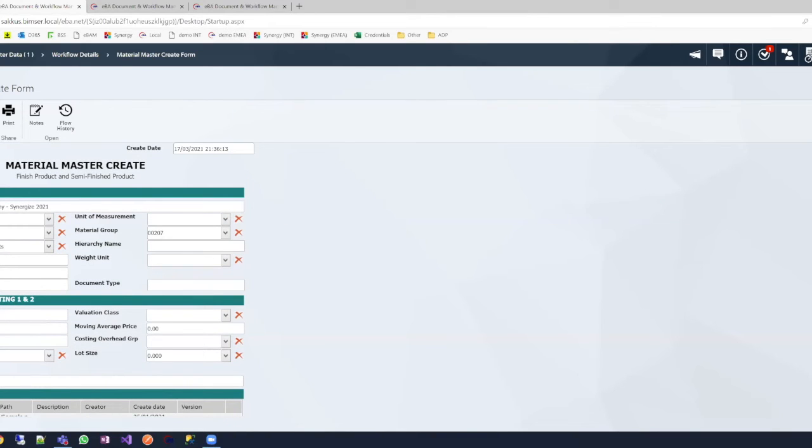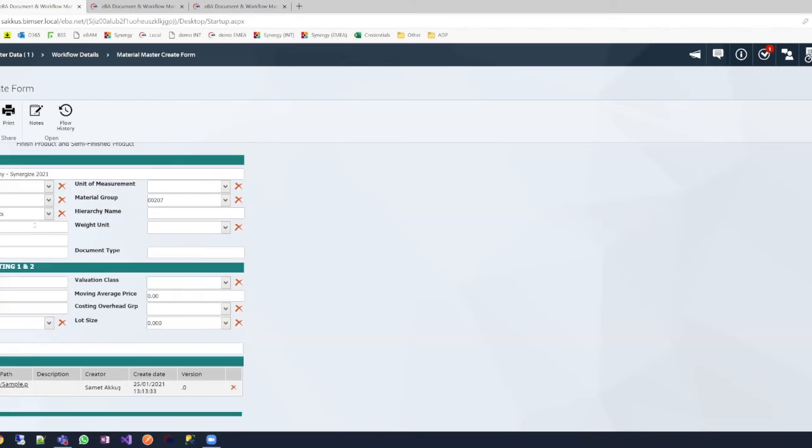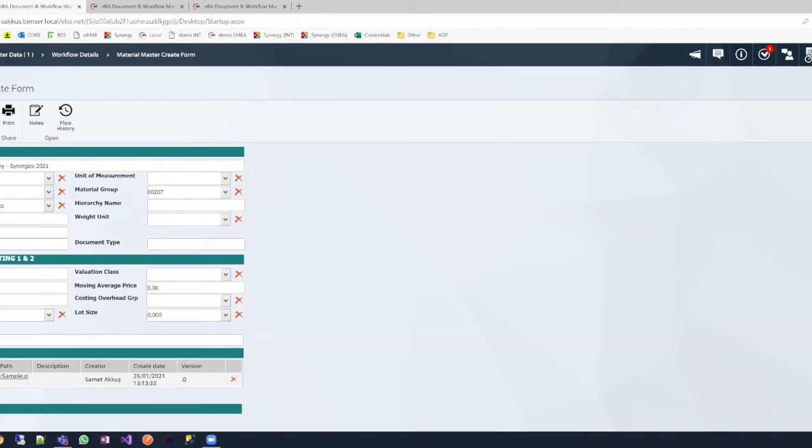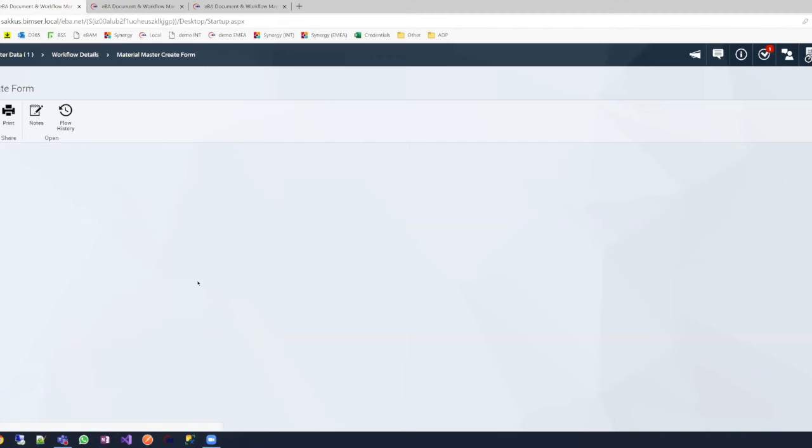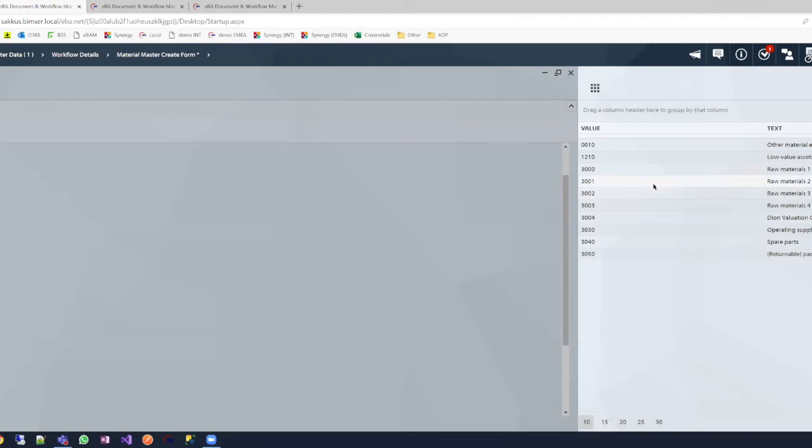The first person who created the material was only able to see basic data of the material. But as Jeremy, as accounting, I can also see the other details. So in eBA, we can create different form designs for different people. As an accounting, I can also change some details of the material.